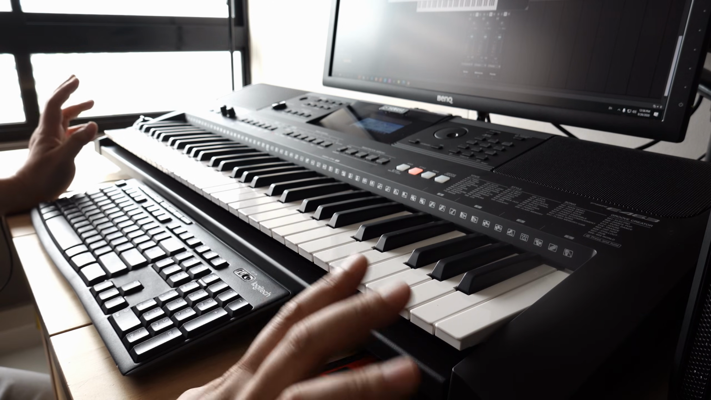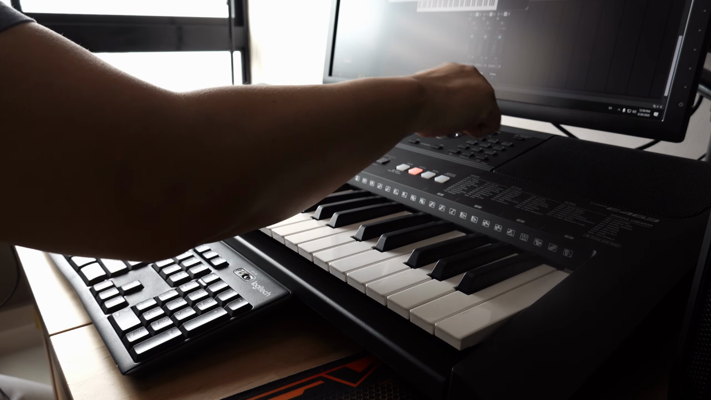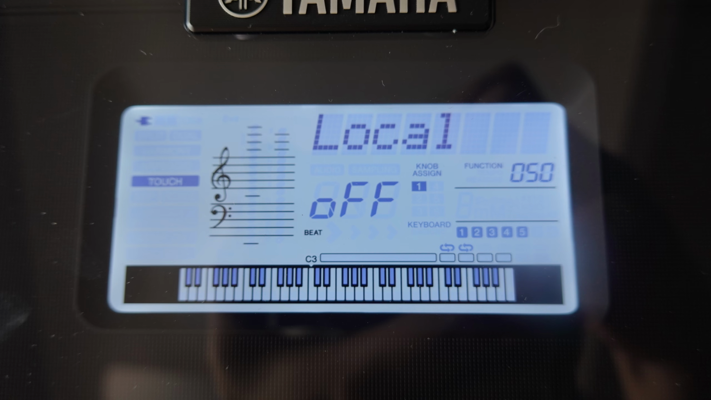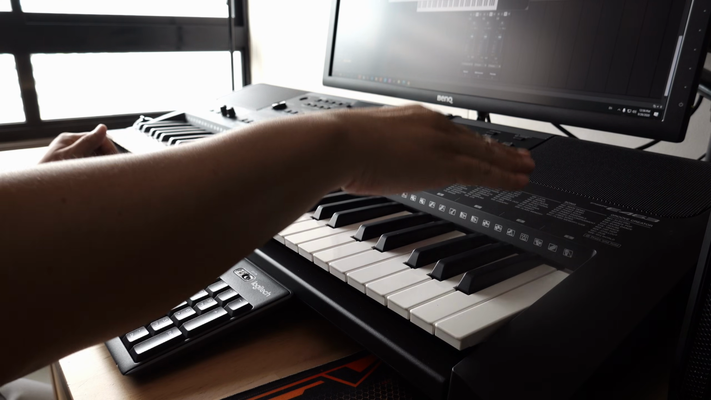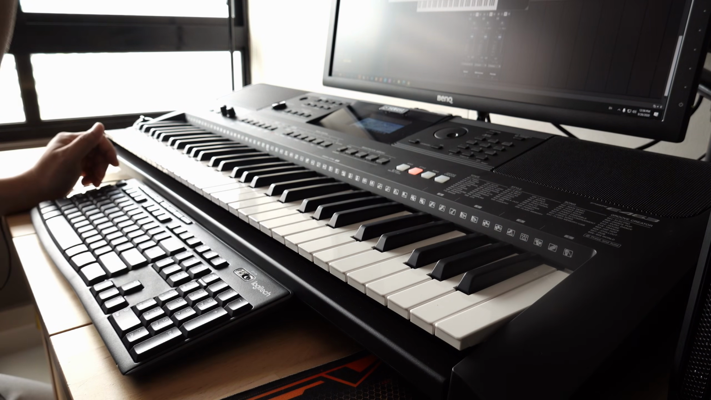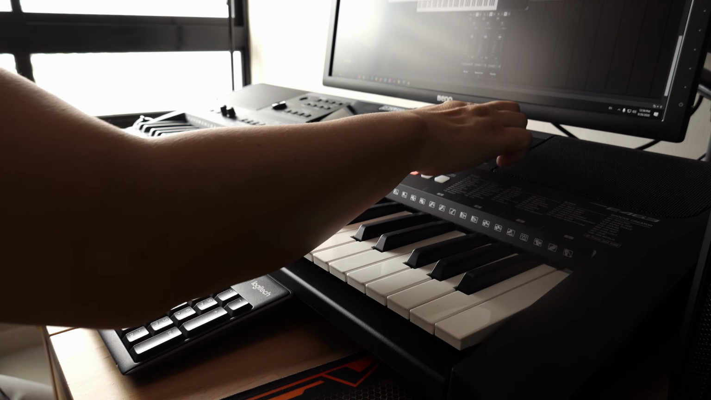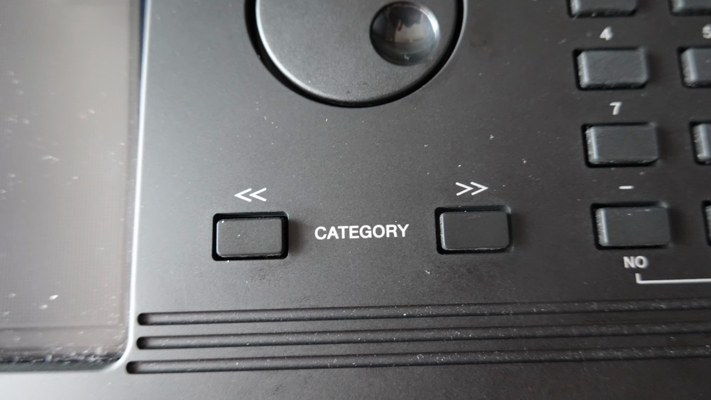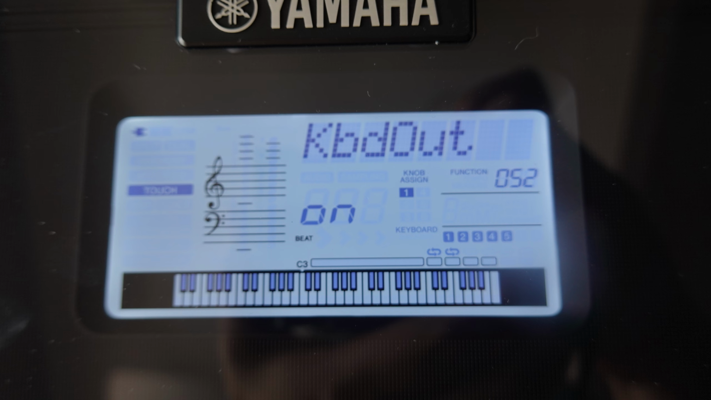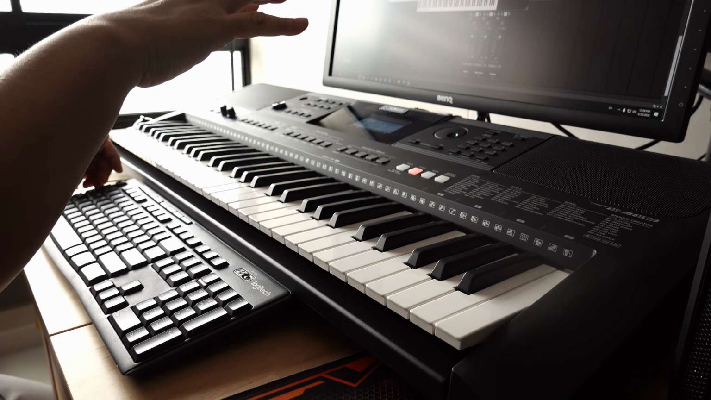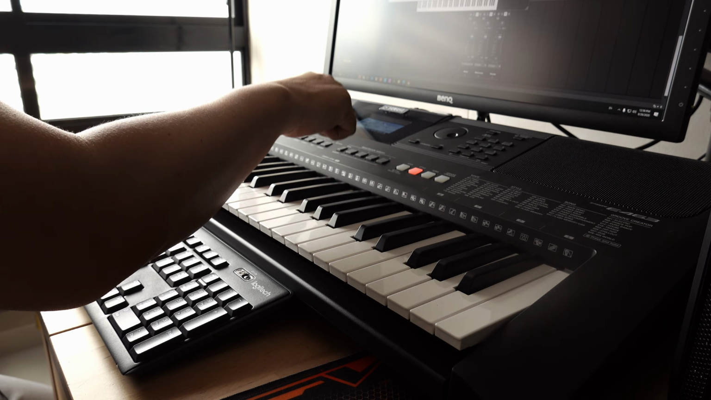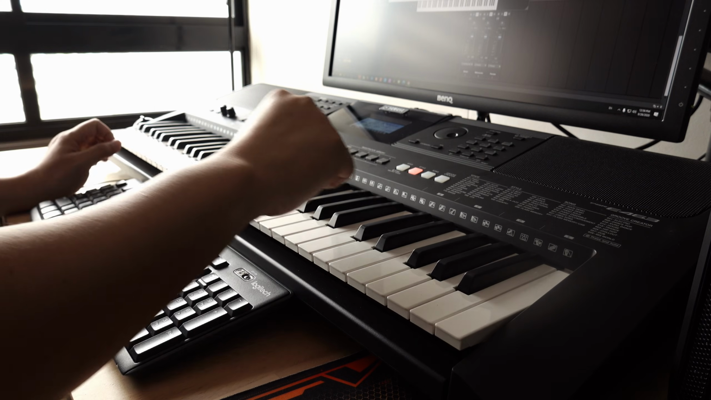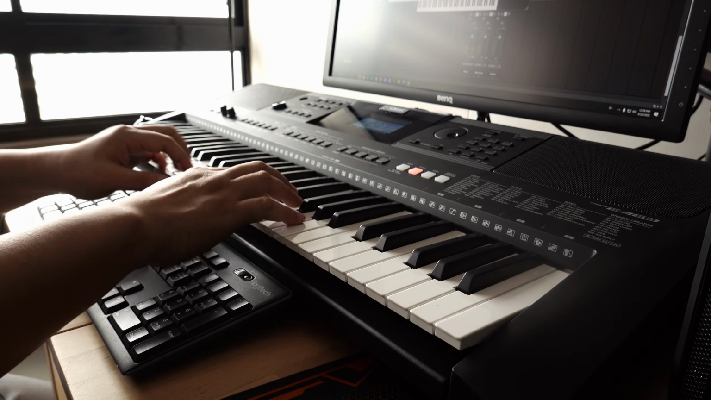But before you go any further, you want to make sure you head over to function, local, and turn that to off, because now you don't want any sound coming from the keyboard. You only want the MIDI messages to be transmitted. And the next one you need to go to is your category keyboard out, and select that to on because you want to transmit MIDI messages. If you don't have keyboard out selected to on, it will not transmit MIDI messages. Once you have that, play any note.